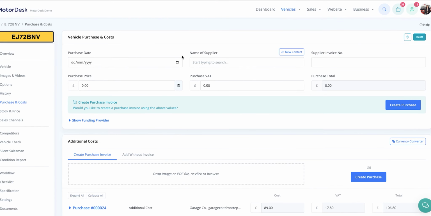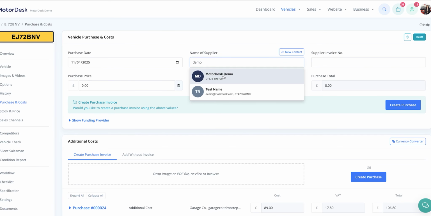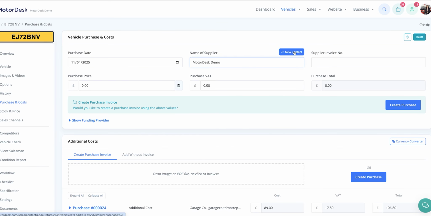Start by selecting the date that you purchased the vehicle and choose who sold it to you from your existing contacts. You can choose to add a new contact if needed, and you have the option to enter the invoice number they gave to you.